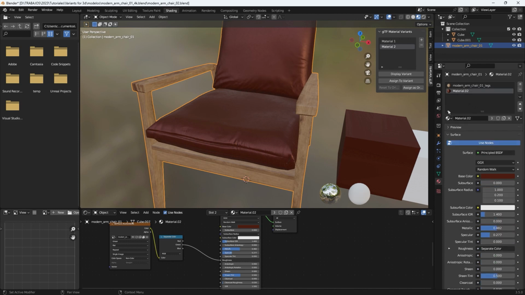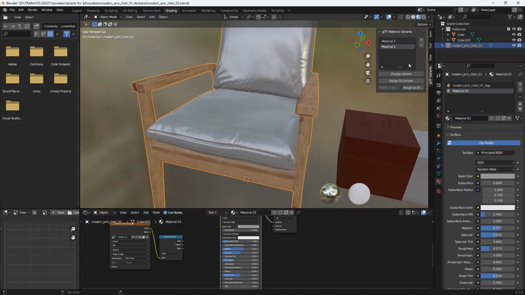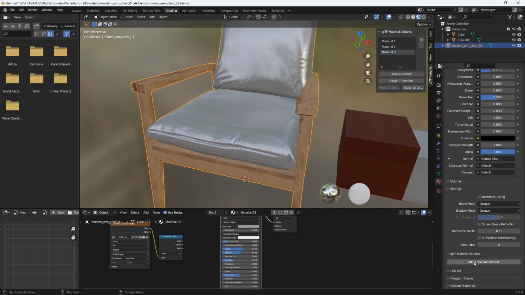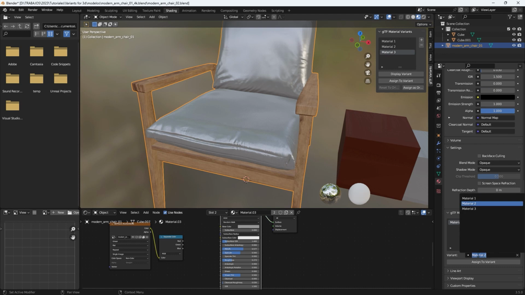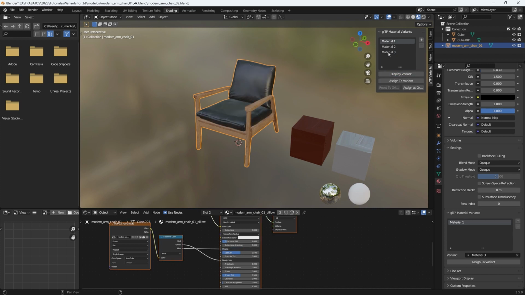We do the same with the third material. We create our third variant. And this material we apply to this third one. In this way, we already have our chair with its three variants, and from here, by clicking on Display Variant, we could visualize each one of them.